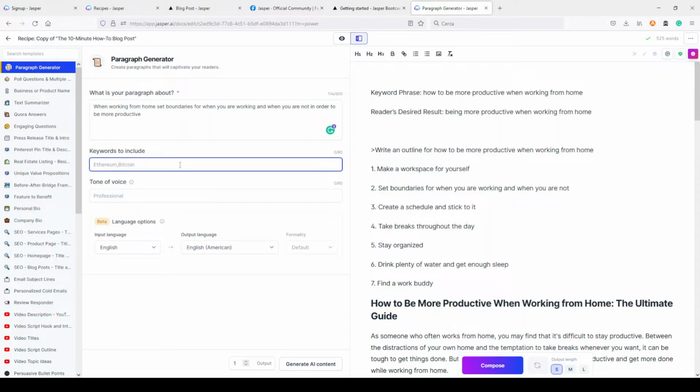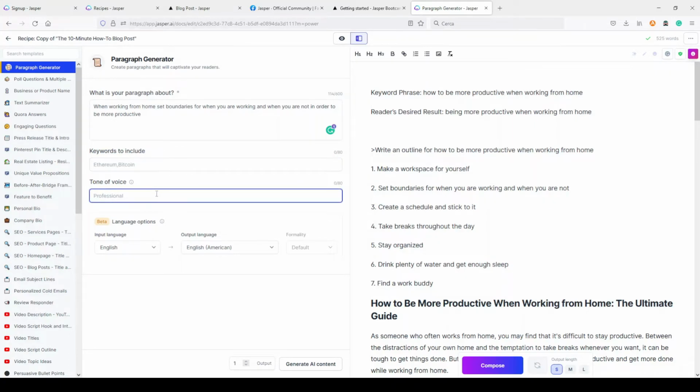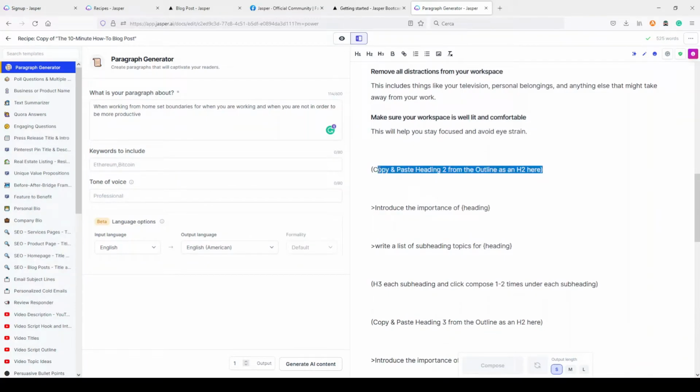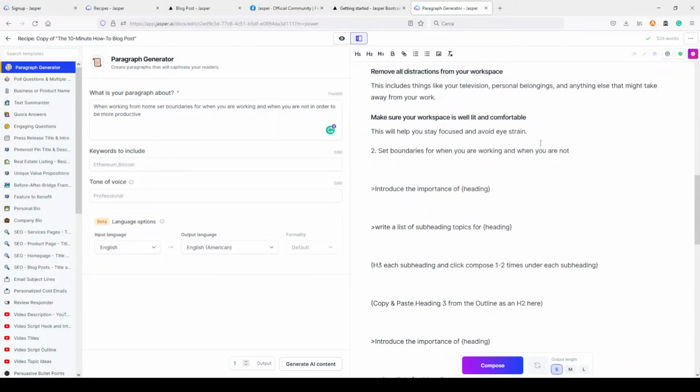I can include keywords, or I can even not include keywords. I can include a tone of voice or not include a tone of voice. Here, I just need to select my output numbers. I suggest you use 1. You will save some credits, and maybe if you do not like the output, you can always generate again. Anyway, I will copy now this second point here. This will be my second H2, like this. And here I just need to click on Generate AI Content.